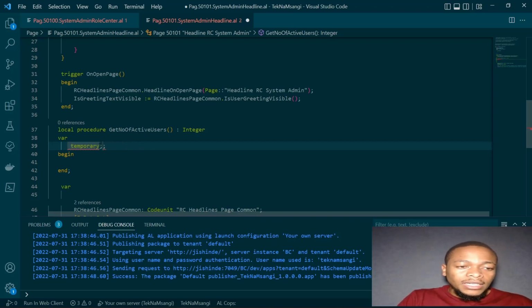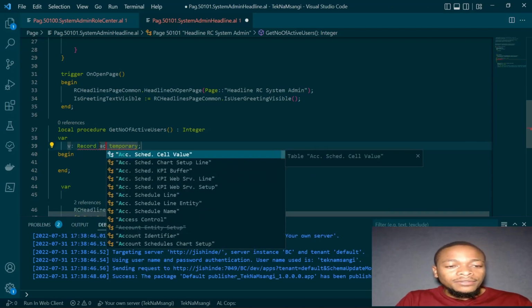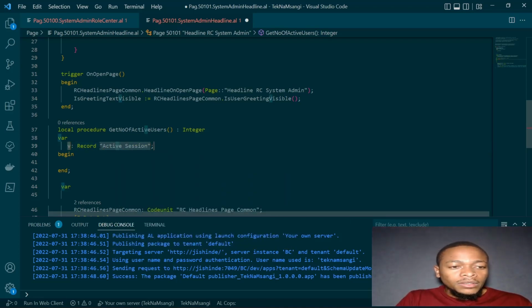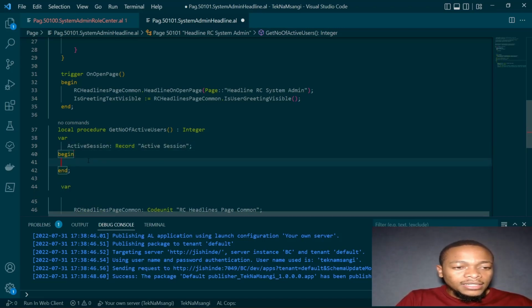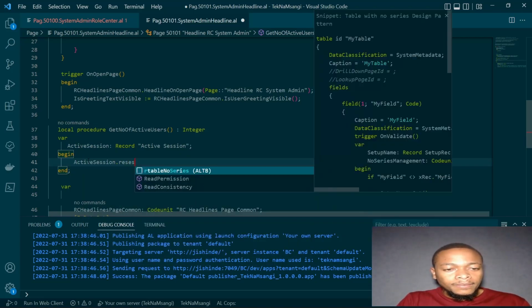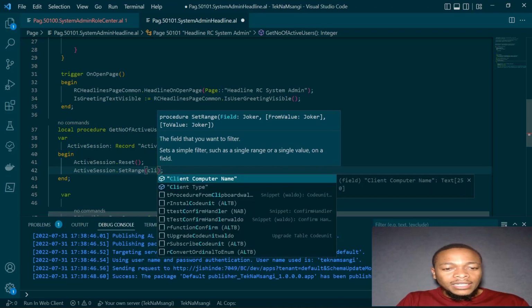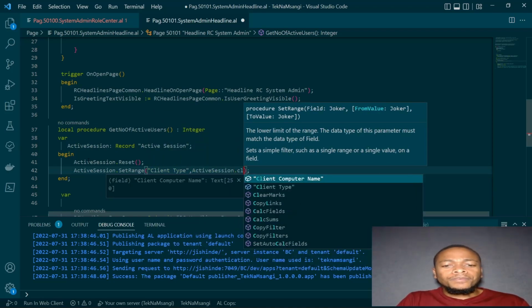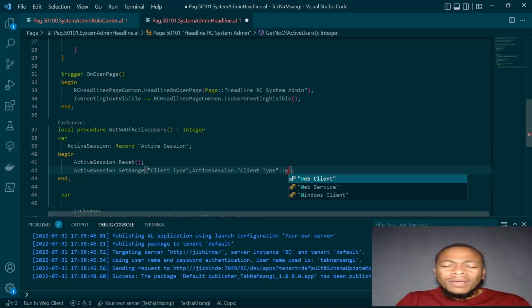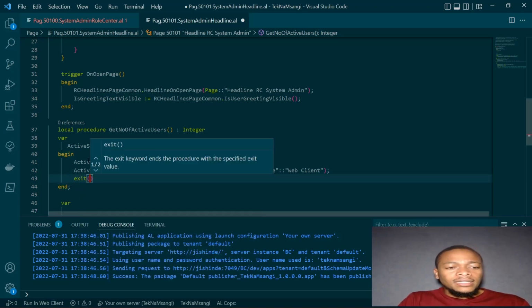Come on, it's a record of active sessions. So it's a record of active session, and then we say we just need that short, and then this is the exit. So this active session, we will reset it, and then set range to the client type. The client type should be web client, not web service. And then we will exit the count.